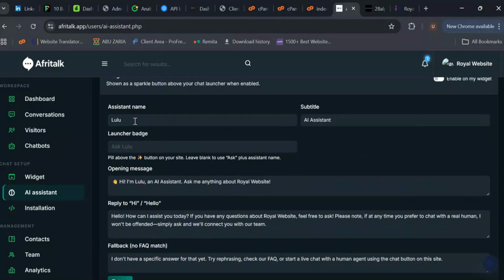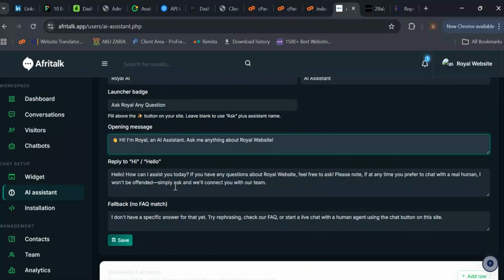So from this place, what is the name of my AI assistant? I can call it Royal AI. Subtitle is AI assistant. Then if I want a badge, I can say Ask Royal any question as a label. Then from this place, hi, I'm Royal, an AI assistant. Now when someone sends hi or hello, what automated response do you want to release? This is where you set it.